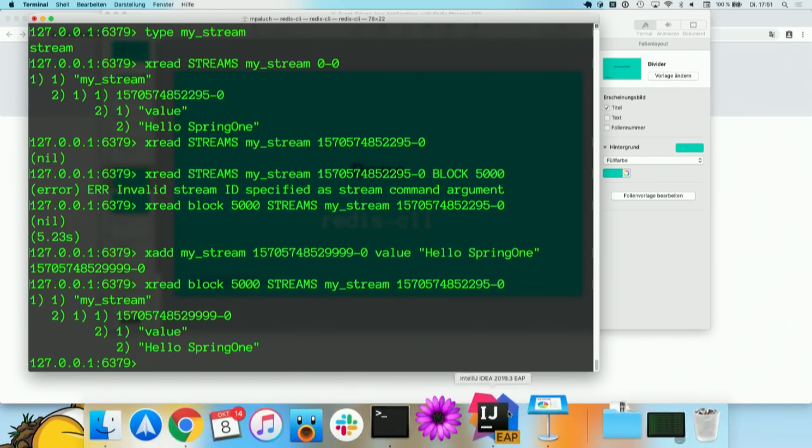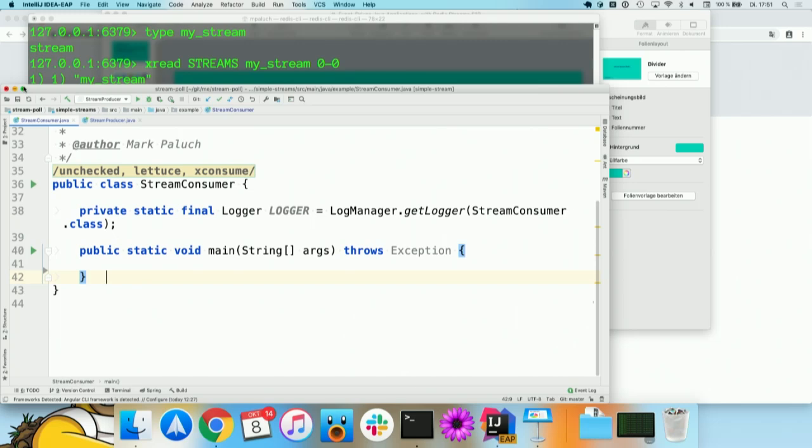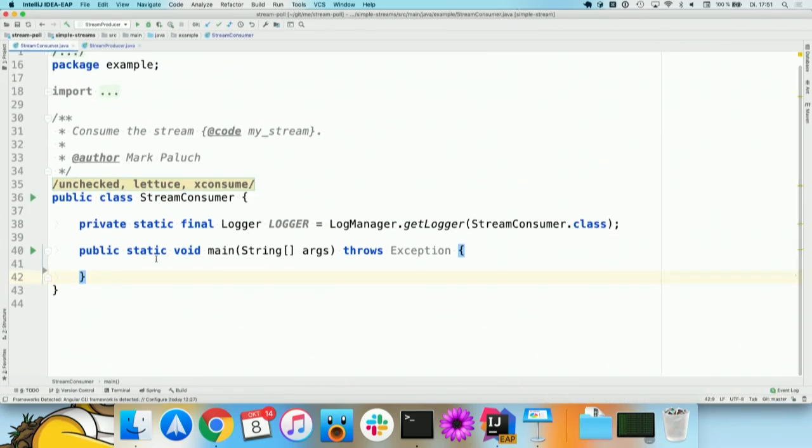Now, to build an application on top of Redis Streams, you probably do not want to use the CLI itself, but rather you would like to use a Redis client, probably from within your code. And there are 2 Redis clients. One is the Jedis client, the other one is the Lettuce client. I'm also maintaining the Lettuce client, so that was the obvious choice why I chose that for a demo.